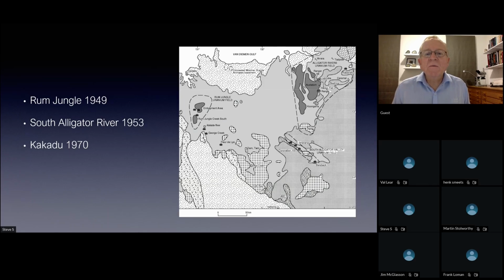Due south of that, we've got the Rum Jungle field. Right over to the right, which is marked Alligator River uranium field, which was really the Kakadu area. And below that's a long, skinny area, which is the South Alligator River area. And as you can see, the dates of when these were operational give you a bit of an idea of the progression. Next.